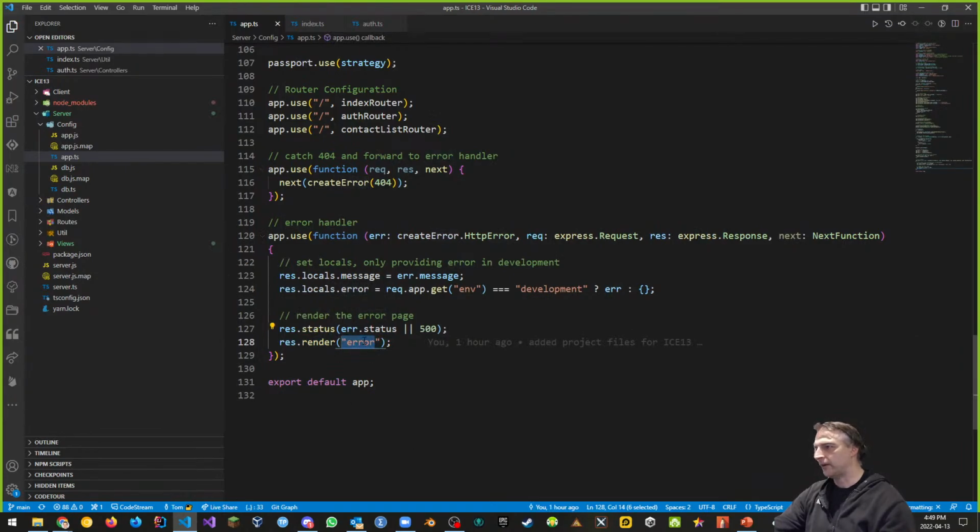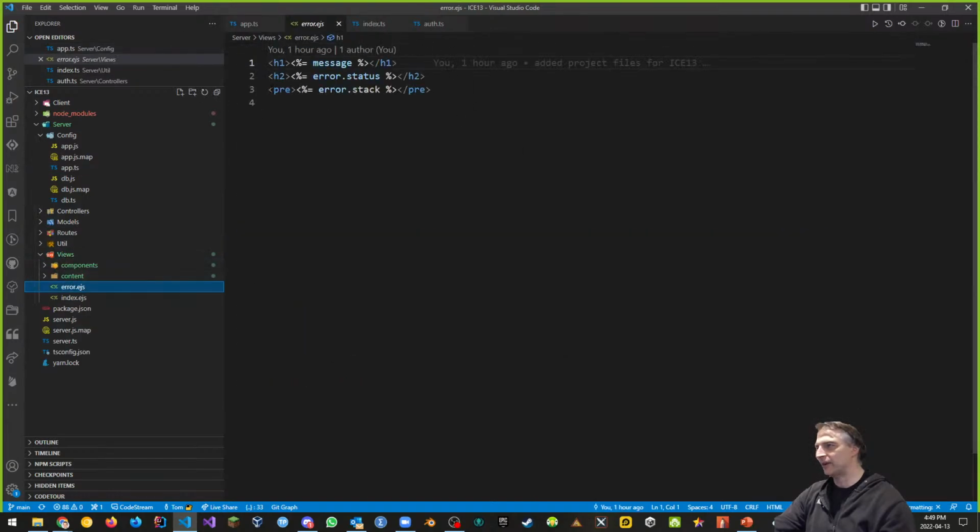Okay, where is that error template? Well, we never touched it, but it's right here. Under views, error.ejs, there's a little template that doesn't do anything actually. It actually does bad things for us. It puts out the message, it tells us the status, and it shows us the error stack. We don't want to show the error stack to everybody. That is a pretty ugly thing to show people. So instead of showing people the error stack, we can do something different. And let's talk about what we can do.